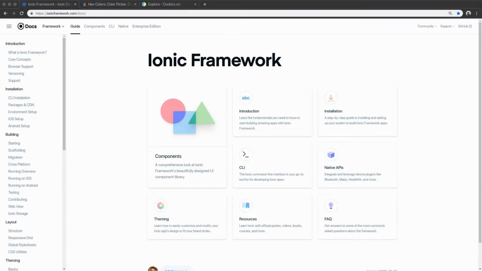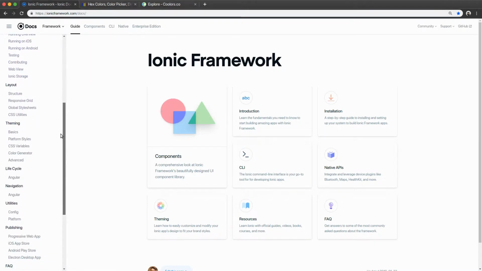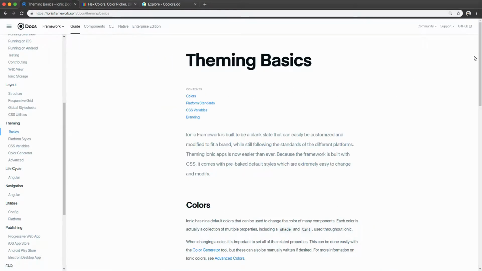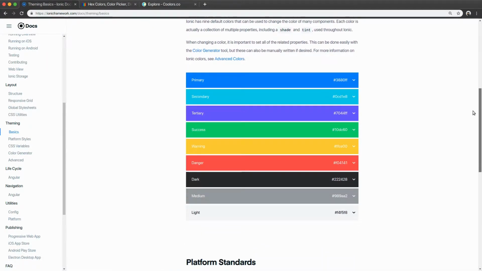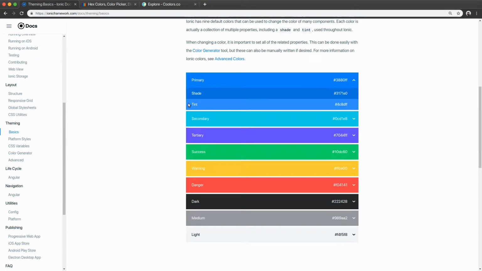Now let's take a look at how we can change the theme in our application. Here on the Ionic documentation, under guides, if you scroll down to theming, here on basics, there is a list of all the default colors that come with Ionic. And there are 9 default colors, and each of them comes with a shade and a tint version of it, which is used throughout the application.